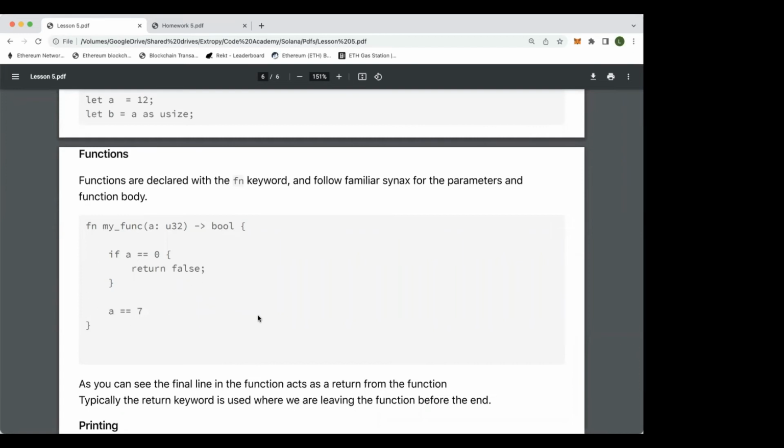Typically we use this pattern. We would use the return keyword when we're returning before the end of the function rather than at the end of the function itself.